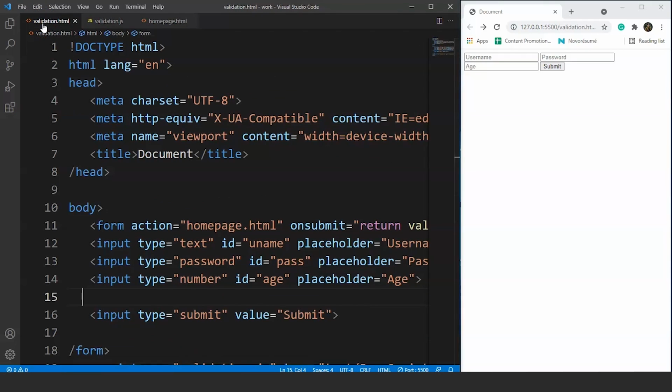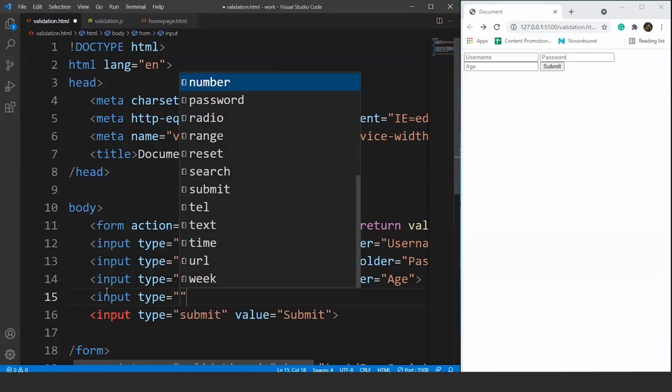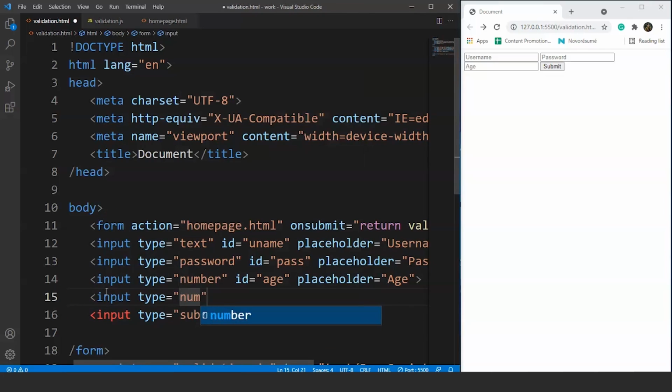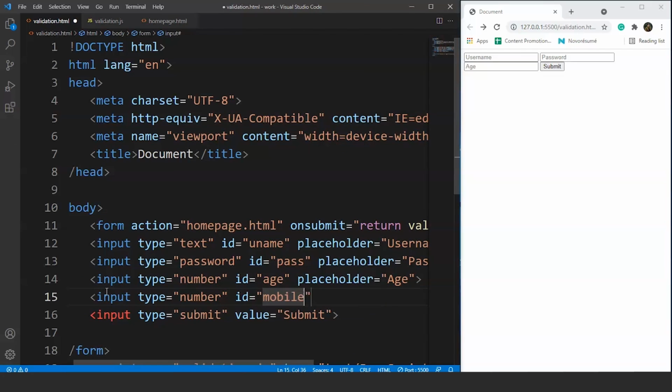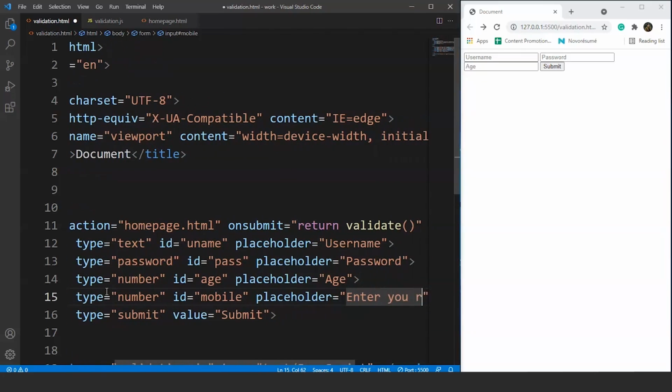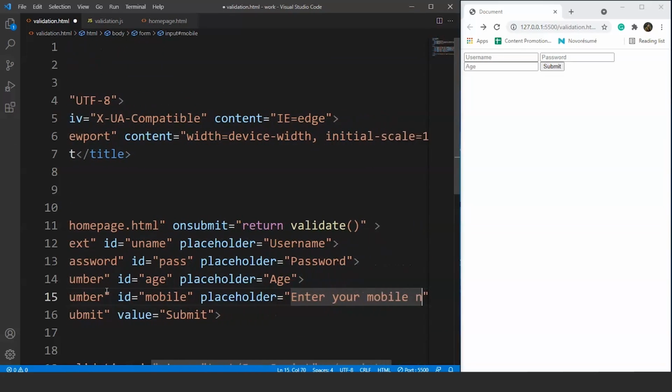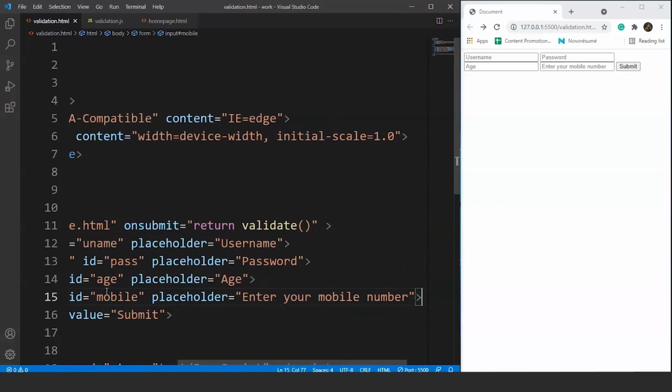Today we'll add another text box here wherein the user will enter the mobile number and then we'll validate it in two different ways. So let's add another text box here. What we'll do is we'll write here input type is equal to number and let's give it an ID as well. So let's say the ID is mobile and the placeholder will say enter your mobile number. Fine. Save it. So you can see we have another text box here.